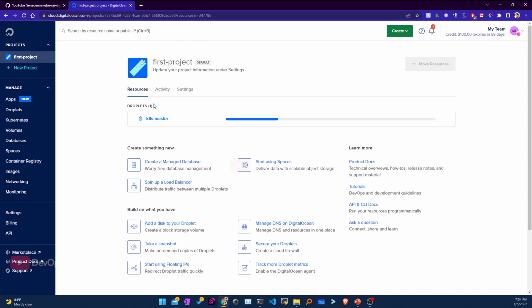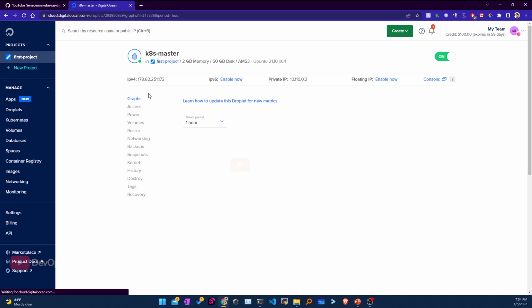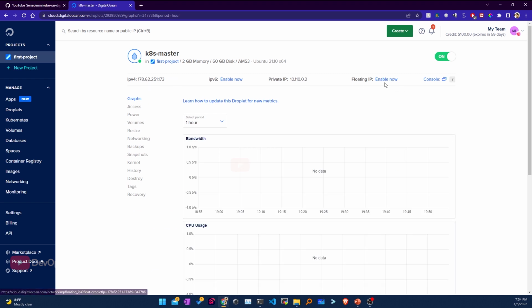In the first project, you can see all the resources that you create appear here. The Droplet is created. If you want more information, you can click on this Droplet to get the IPv4 address. Then there is a floating IP, which is similar to a static IP, but we don't want to enable it now because it is chargeable. DigitalOcean also has an inbuilt console where you can SSH into the instances, but we'll be doing it from the command prompt. These are the various options available.